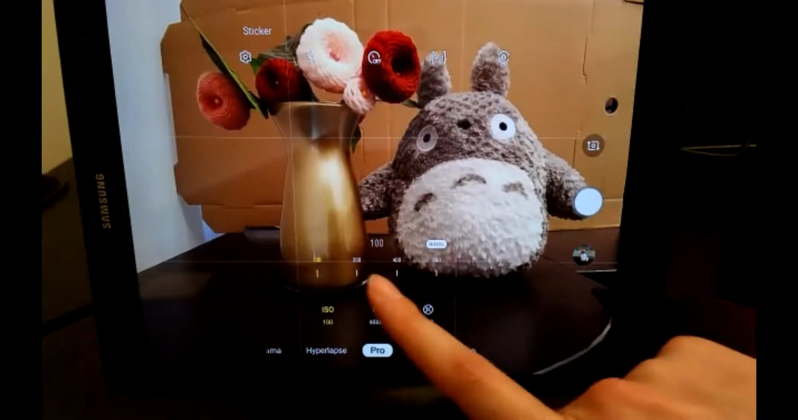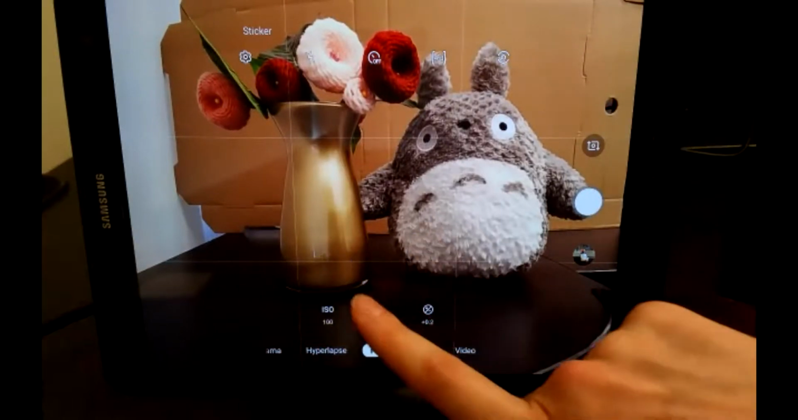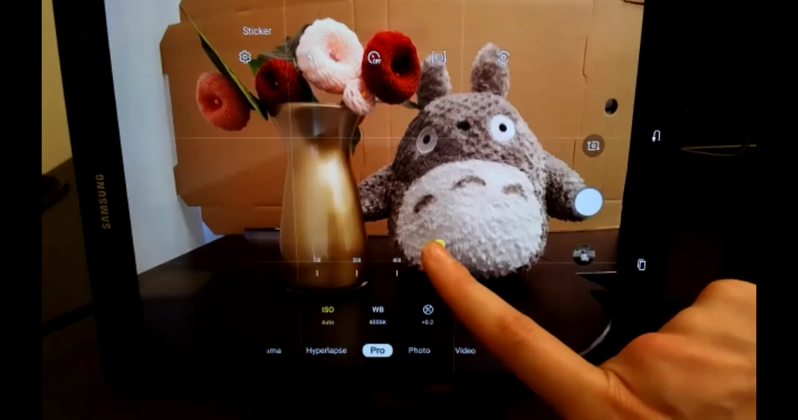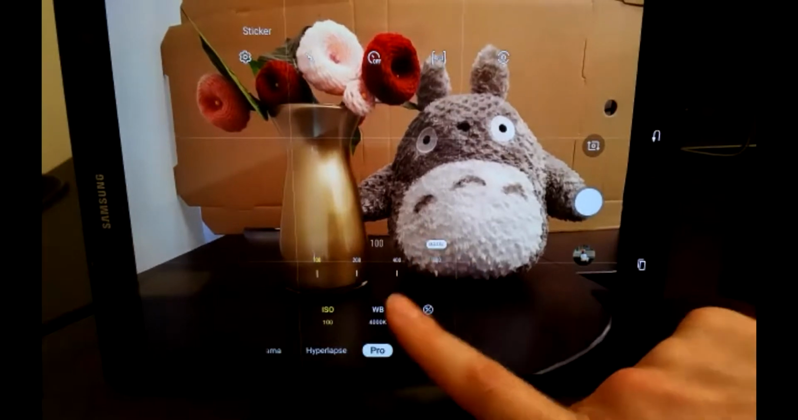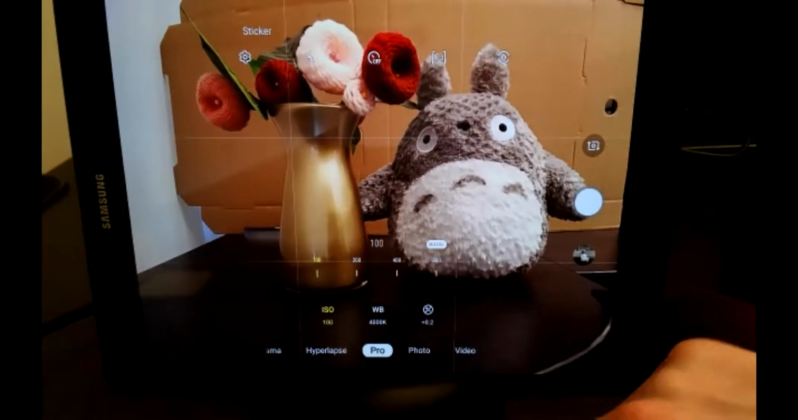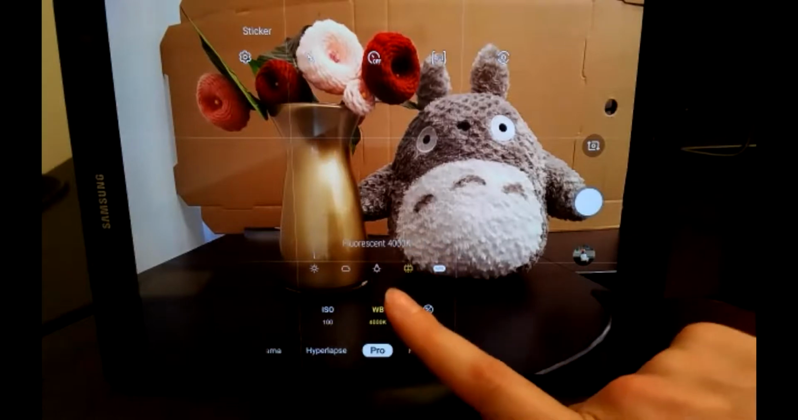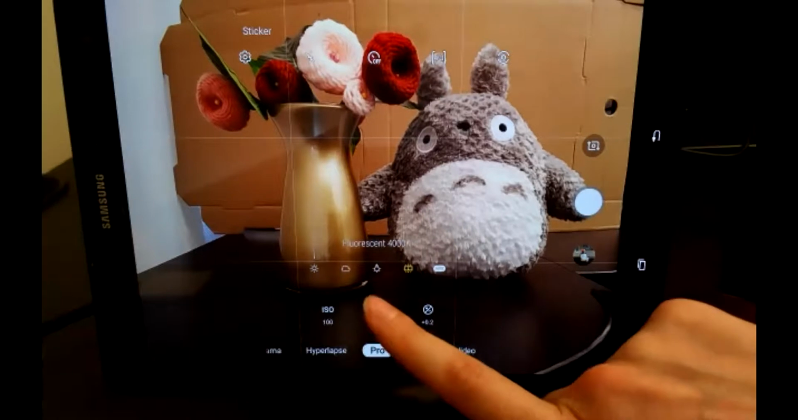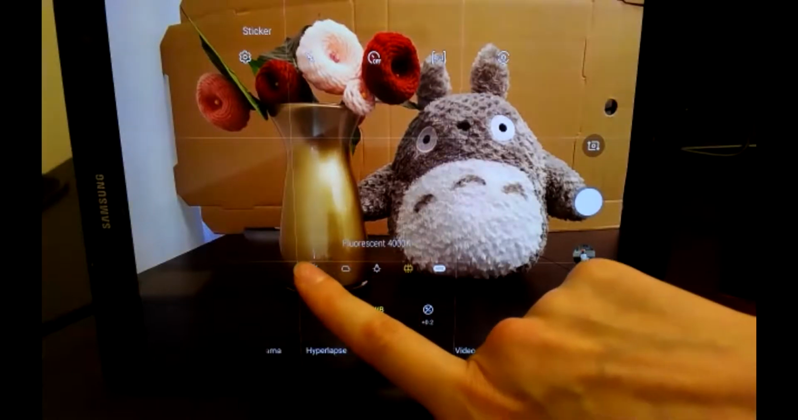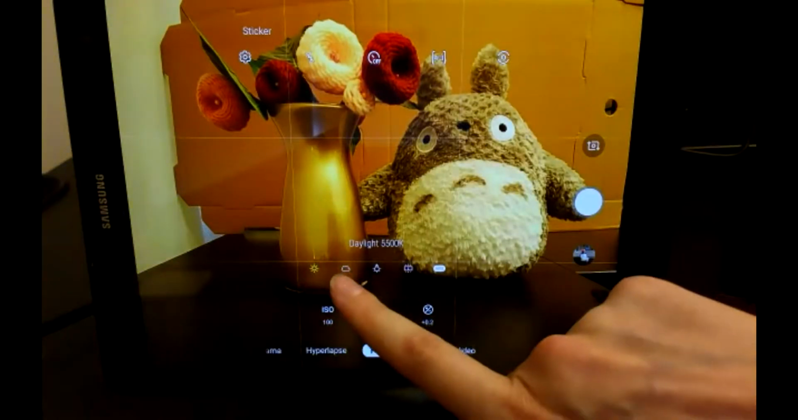So that's just something to experiment with. And you can make it manual or automatic right up here on ours. And then we can also switch white balance. White balance helps a lot, especially if you're inside and you have fluorescent lights, or if you're outside and you want to make sure you're capturing stuff true to light.